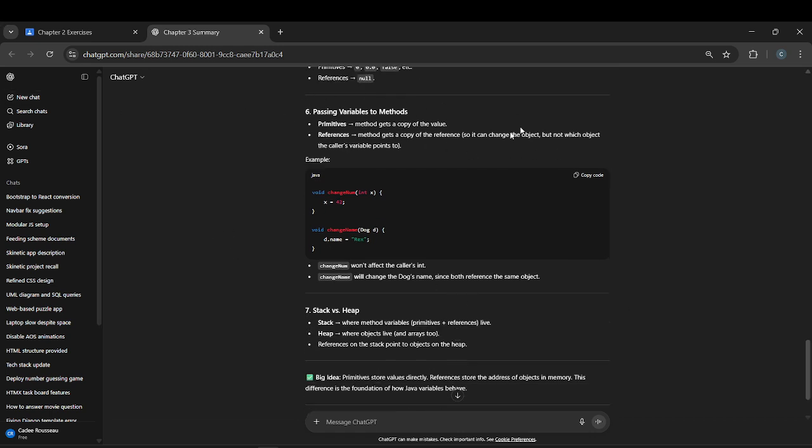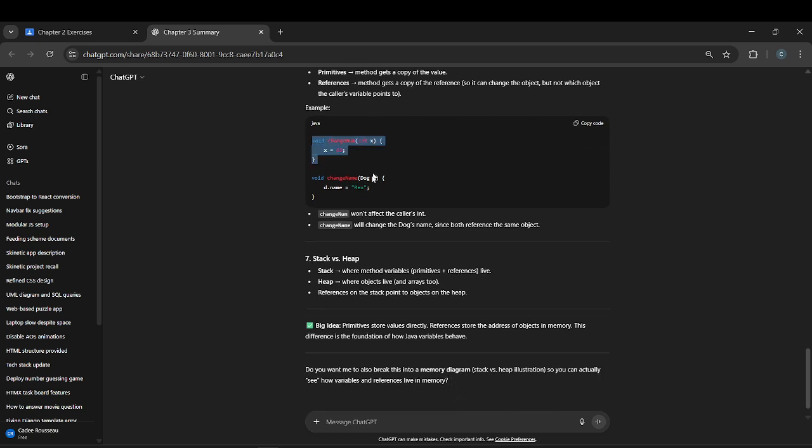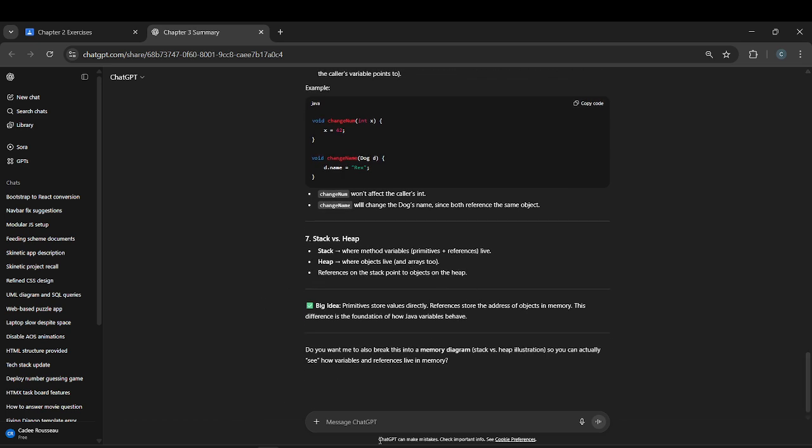Passing variables to methods. For primitives, the method gets a copy of the value. For references, the method gets a copy of the reference, so you can change the object but not which object the caller's variable points to. Here we have an example with void. So changeNum won't affect the caller's int. changeName will change a dog's name since both reference the same object. And that is it for chapter 3.